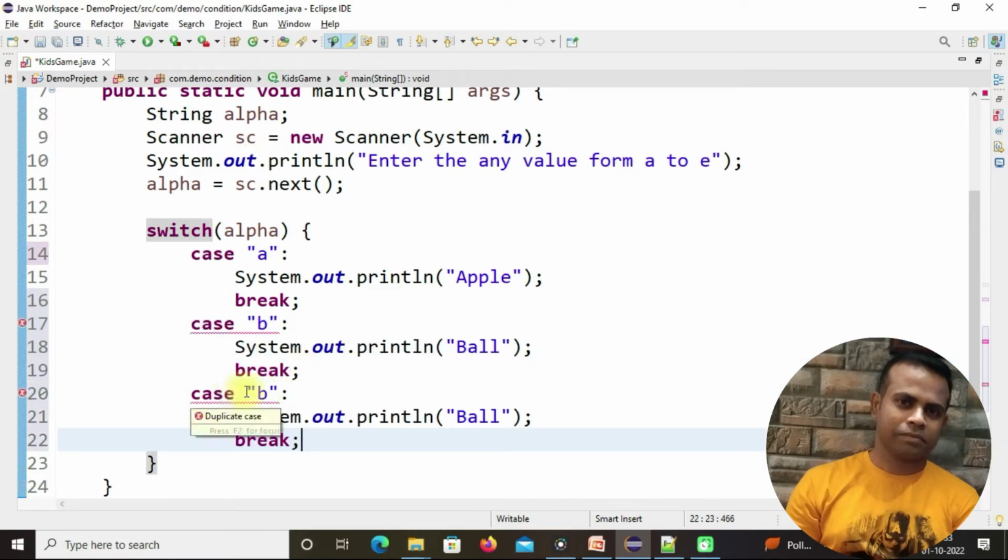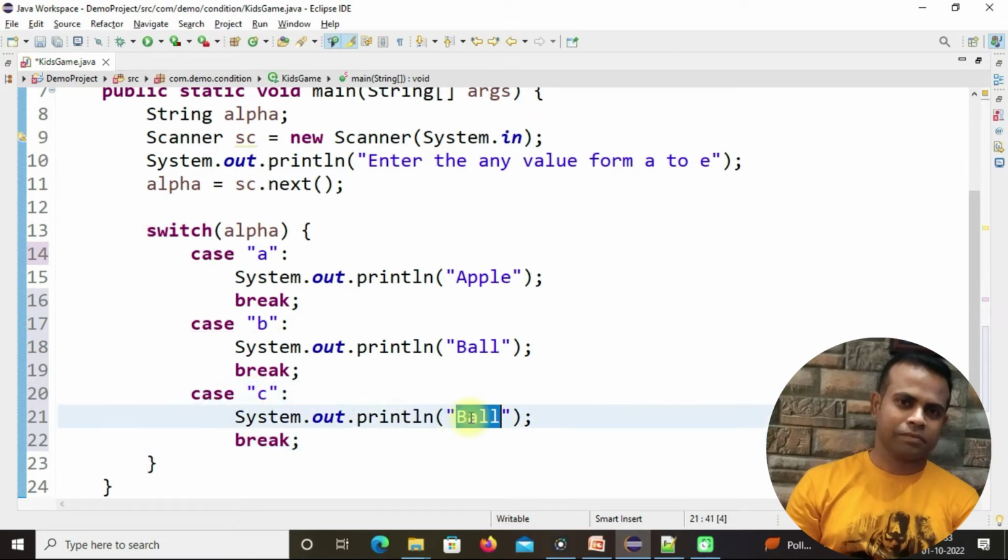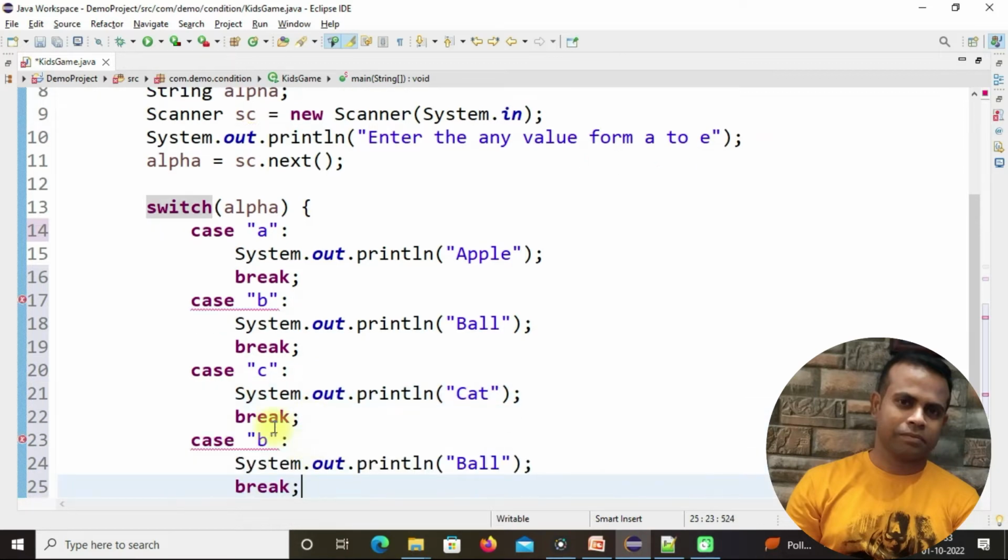So C means case. What is its level? Its level should be C. And if it's a C, then it should print cat and then again break. Okay. Now again let's make it for D. So case. Then under double quote make it D. And if it's a D, then it should print dog, right?